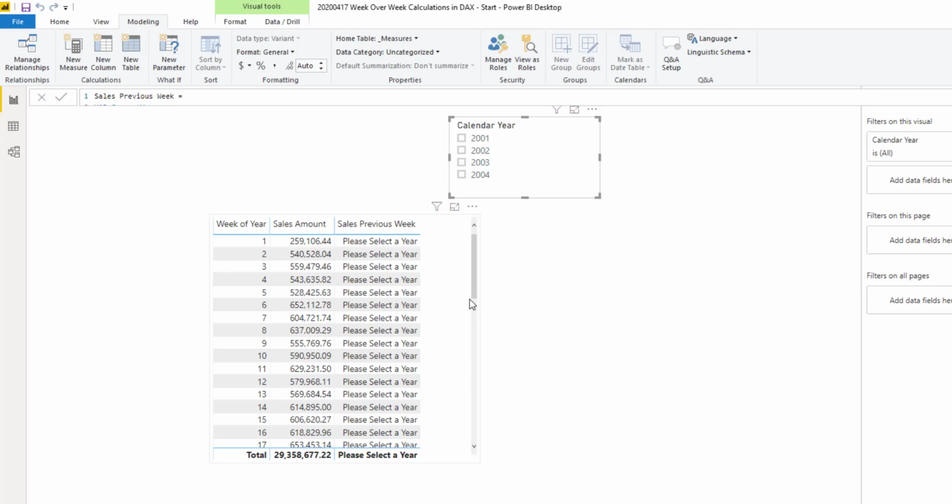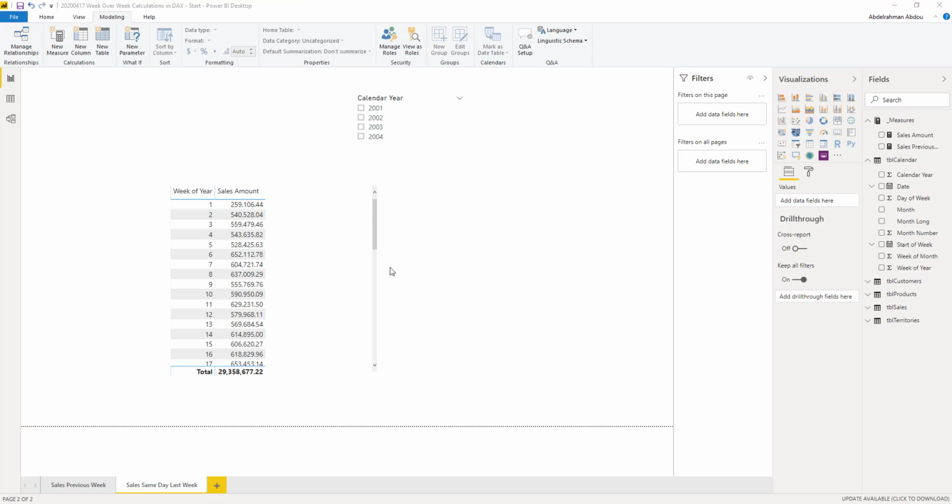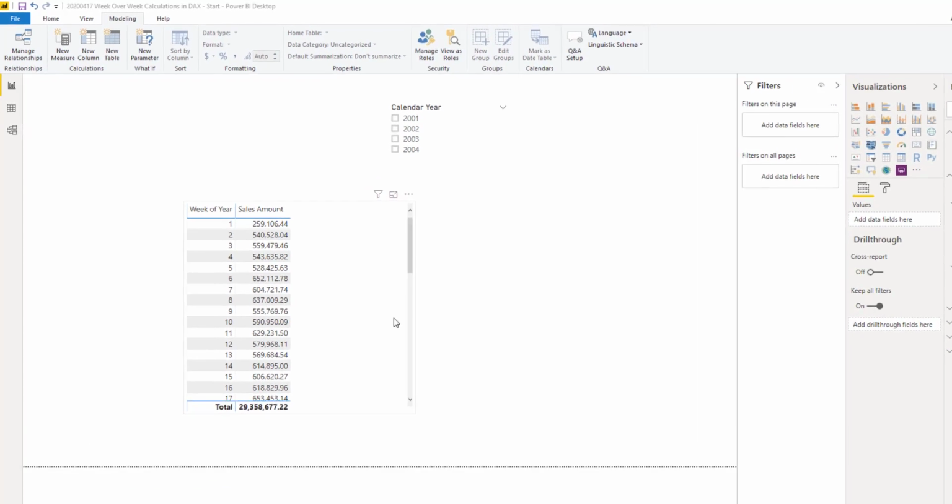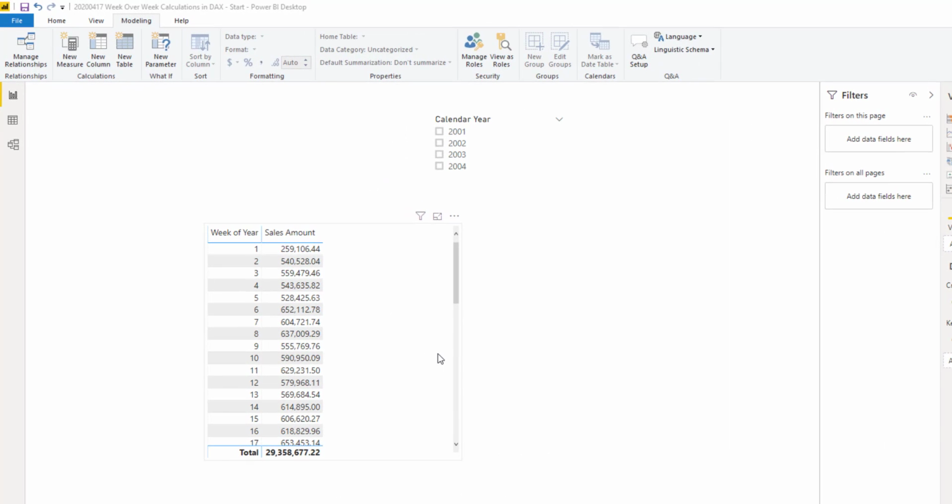Okay, so now we've calculated the sales for the previous week. Now we're going to calculate the sales for the same day in the last week. So let's say you have sales that happen on each day of the week, Monday, Tuesday. You want to compare the sales for your Monday to the sales for the previous Monday, and the sales for Tuesday to the sales for the previous Tuesday, and so on and so forth. So you would want to create a measure for the sales of the same day in the last week. So we're going to do that now.